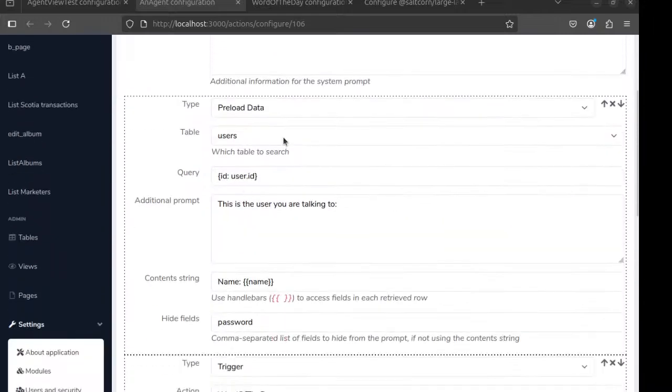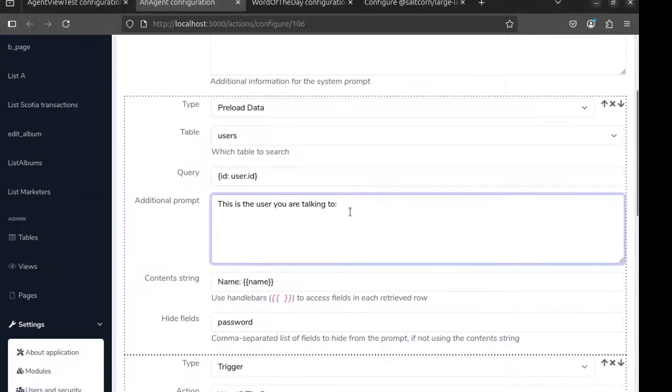In fact, here's one skill that doesn't provide a tool that the agent can run. It just preloads data into the prompt. So here I'm looking into the users table, I'm getting the current user, and then I'm saying this is the user you're talking to. I could probably merge these two fields. And we can hide things as well. So you can take data and you can put it into the prompt, essentially.